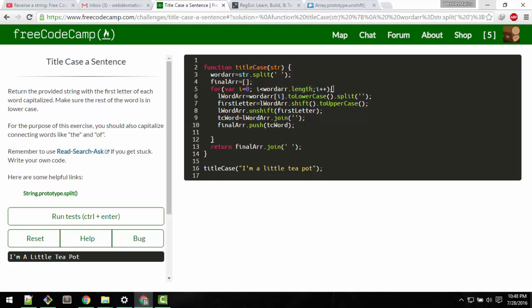What we are doing is grabbing each word and first converting every letter in that word into lowercase. After converting that into lowercase, we are splitting the word into an array of letters. This is the L word array, which contains the letters of the word. For example, for the word little, the L word array will contain L, I, T, and so on.